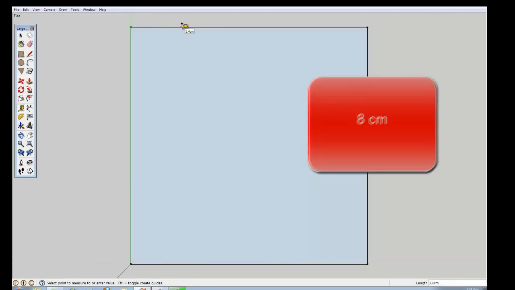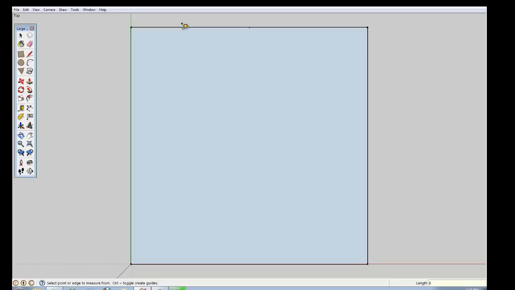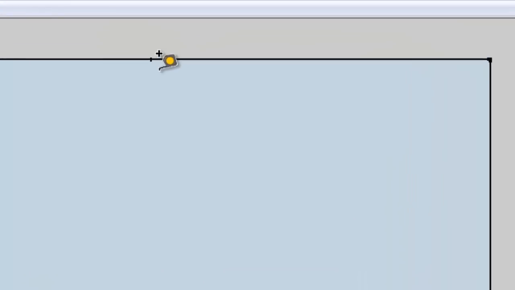So turn on your tape measure and go along the top edge, start it along that edge and type in 8. Now remember, it's 16 centimeters square. 8 will take you halfway across. And when you do, 8, enter, you get a mark at the midpoint of the line.